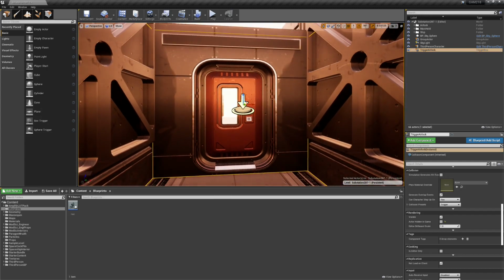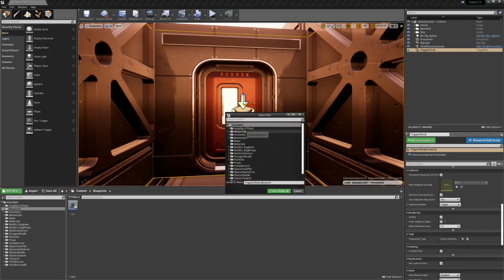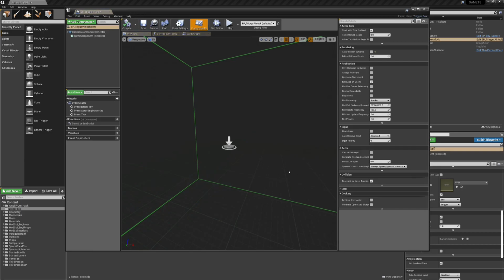In order to get this trigger to do something, it needs to be a blueprint. In the top right of the details page, I can select the blue button to turn this trigger into a blueprint object. A very common practice among Unreal developers is to use acronyms at the start of assets to denote their type. For blueprints, this is BP underscore. Make sure to save this asset in your blueprints folder. If you don't have a blueprints folder, create one now.